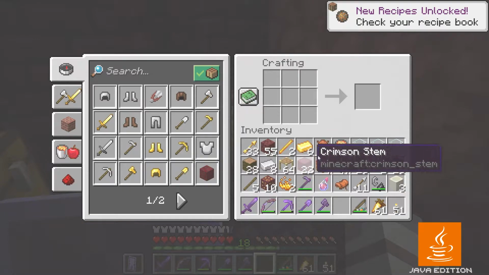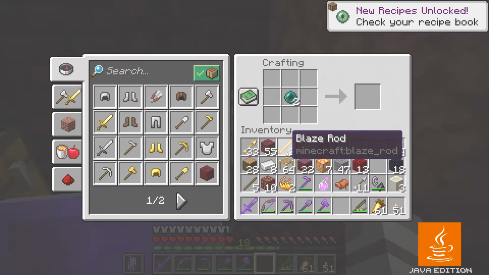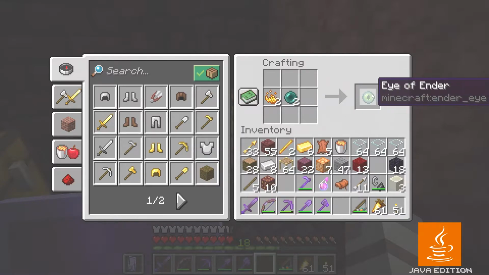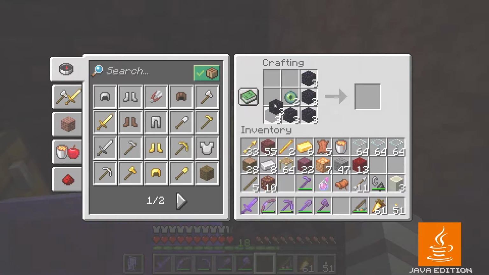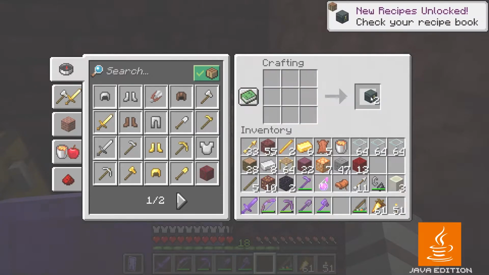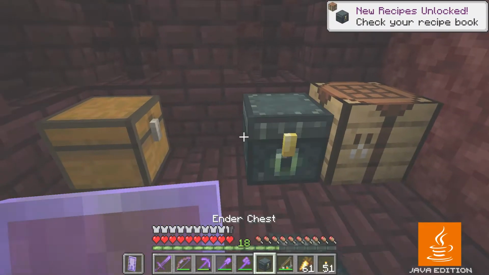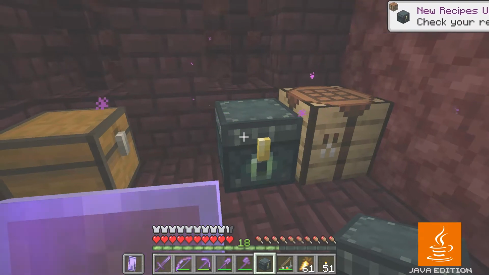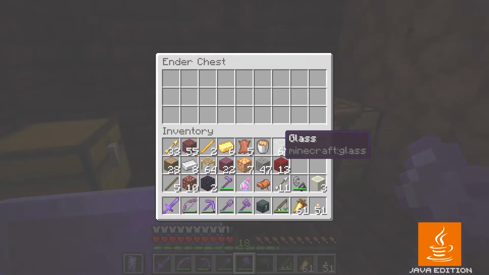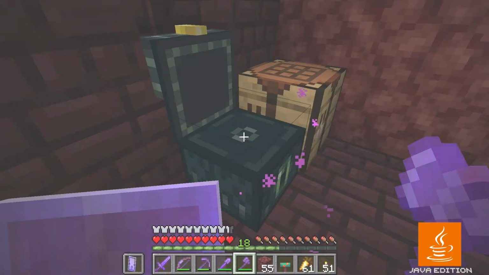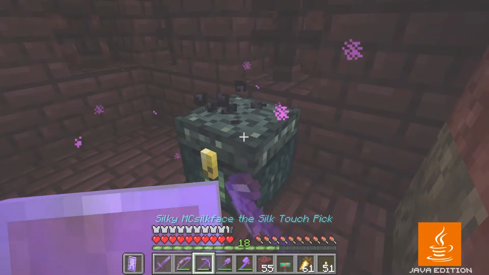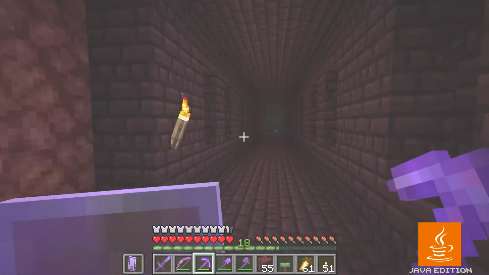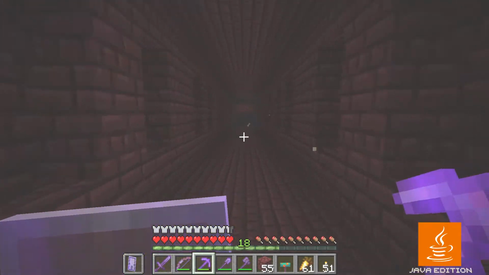Let's make those blaze rods into blaze powder, the ender pearls into eyes of ender, and then with that, I can make myself a couple of Enderchests. Nice. Oh, this is a big step for me. Now I have much better storage. Now I can pick this up with Silk Touch and take it with me, and I will have that stuff.